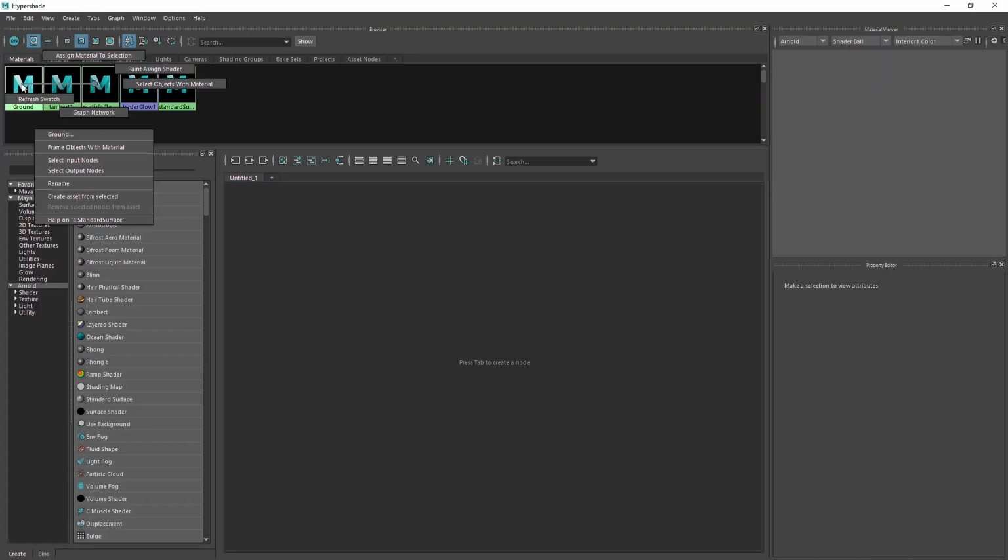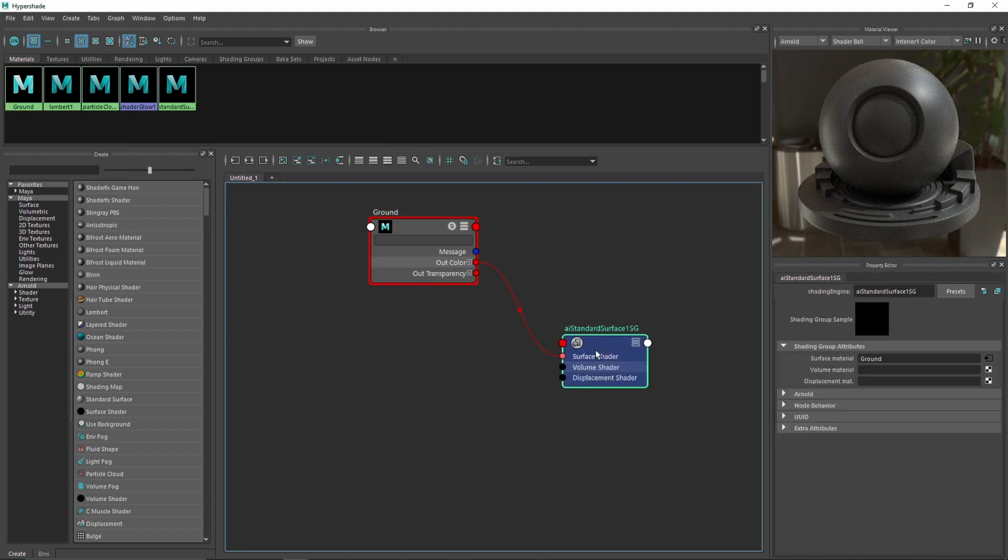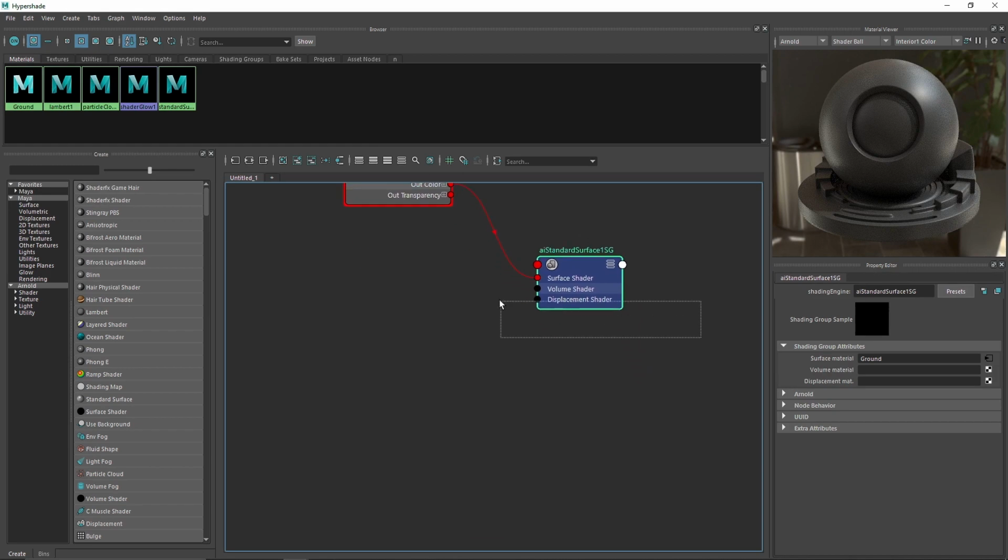Let's go to our hypershade and let's tweak this. So I click on your ground and go to graph network. Now with this, I'm gonna close this down, bring this right about here. So here you'll see displacement shader, which is completely empty. We are going to add a displacement here.